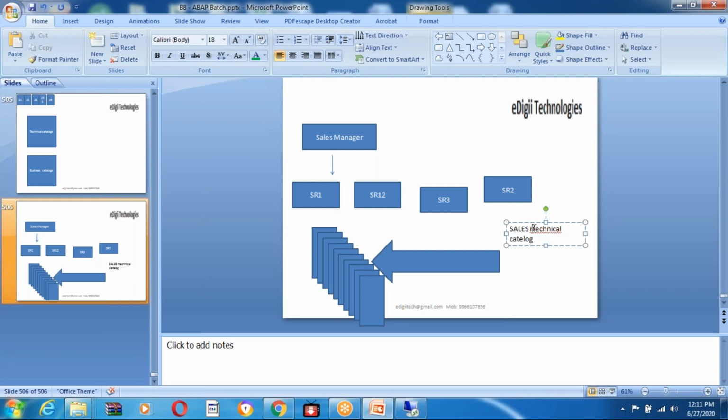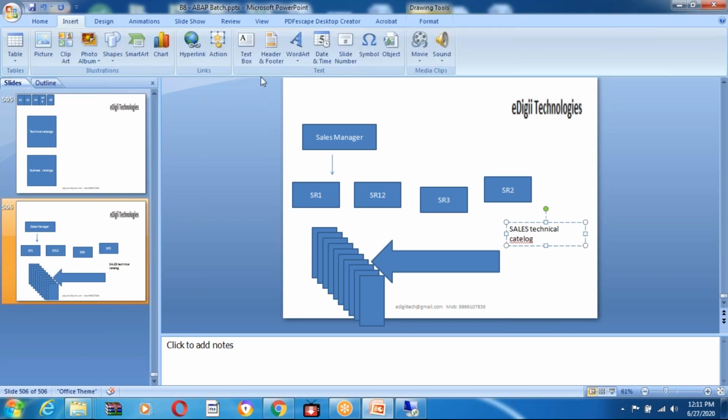Sales technical catalog. But in this sales, I have different processes. Maybe some quotes will be handled by one of the representatives. There is an order capture team, and the order capture team will handle the quotes and orders.